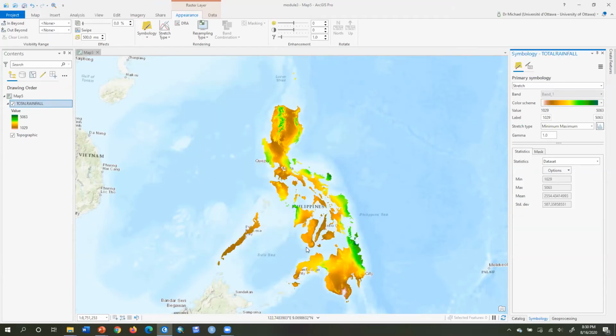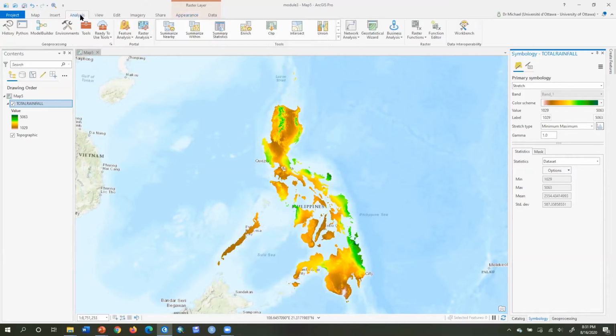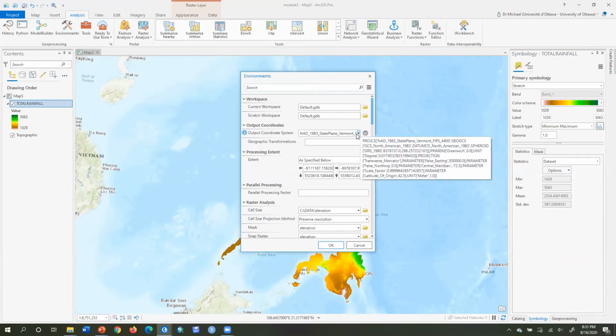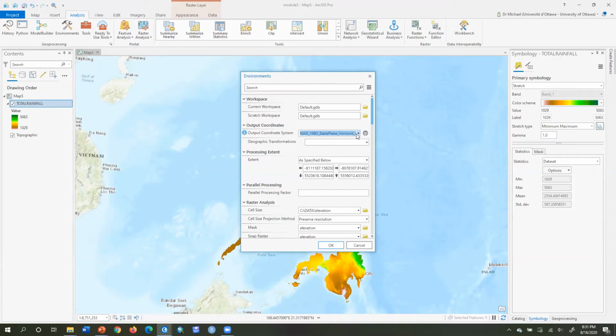So here I have a brown low rainfall to green heavy rainfall, something that is representative of dry versus wet. Now, the next thing I'm going to do is go to my Analysis tab, Environments, and set my environment variables to this layer. So the output coordinate system is still the old state plane Vermont one. So I need to change that to total rainfall.